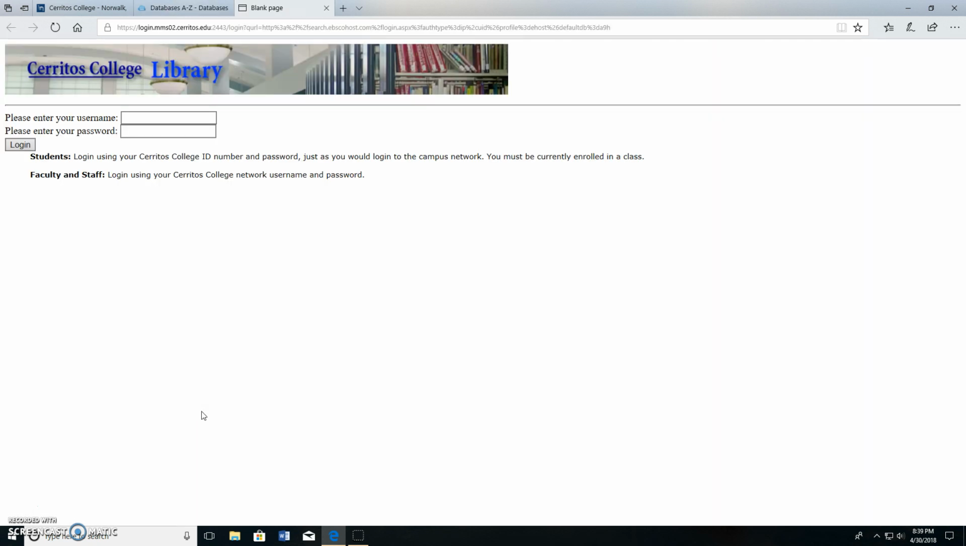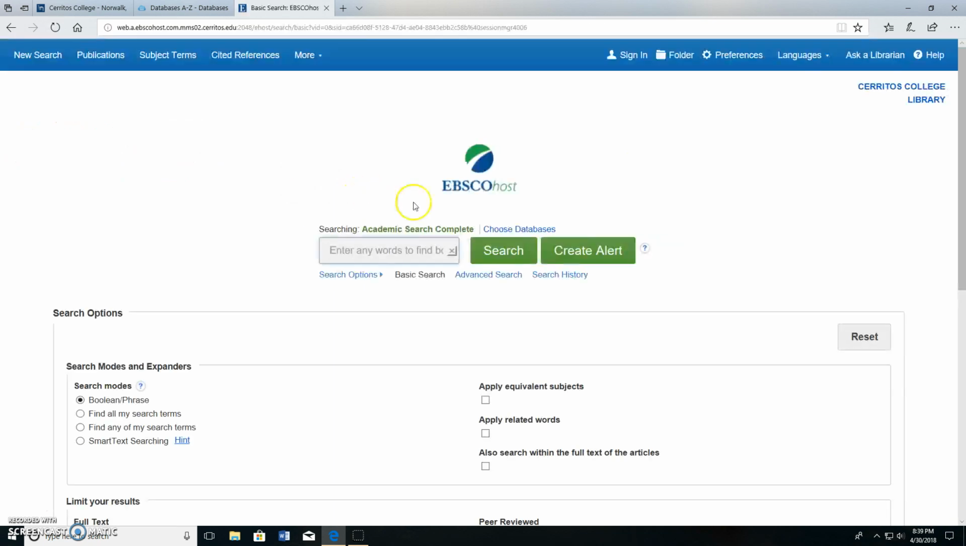Okay, so I'm going to click on Academic Search Complete. If you are using a computer that is off campus, it'll ask you for your username and password. This information is the same information you put in your My Cerritos account and Canvas. So I'm going to go ahead and log in. Okay, now you'll see a search box here.